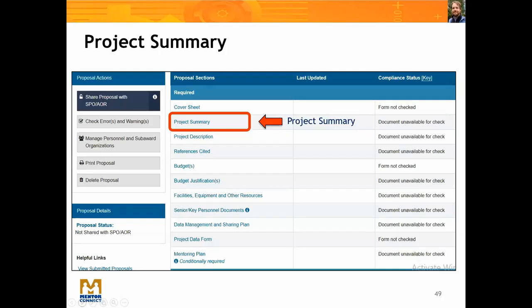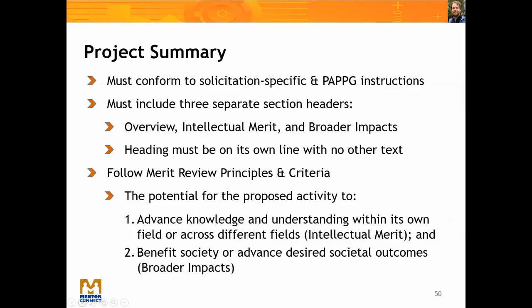The project summary can't exceed 1 page. The heading for each section has to be on its own line with no other text on that line. Each section must include an overview or description of the activity that would result if the proposal were funded and a statement of the objectives or methods to be used. Again, this is like your elevator speech. If this is all someone reads about your project, they should know what you're trying to do and your desired outcomes.